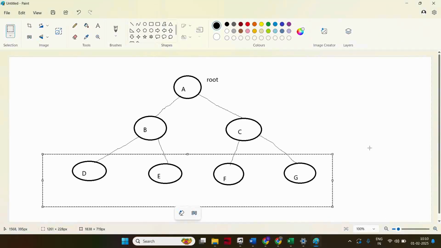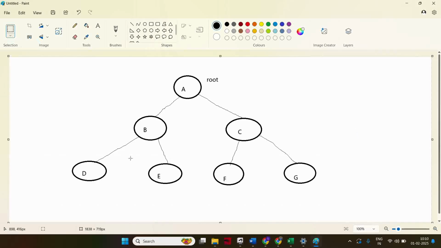Is my screen visible, right, everyone? Yes, sir. Okay.